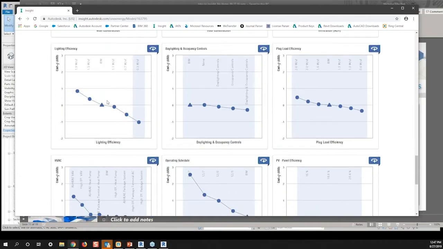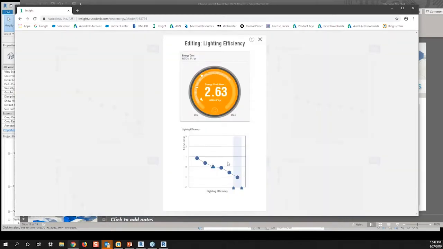One thing to note, let me scroll down to find something. The one thing I wanted to note was that the steeper the incline of the values, the more opportunity for potential savings. So let's go into one of these here, the lighting efficiency. You can see here's my actual BIM setting. If I take it back there, you can see how my energy cost mean changes to $3.94.